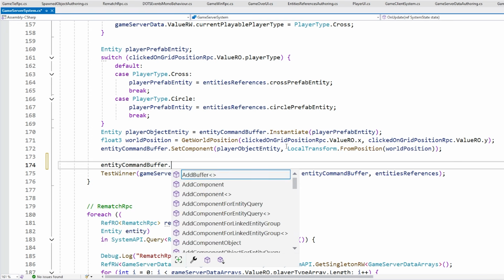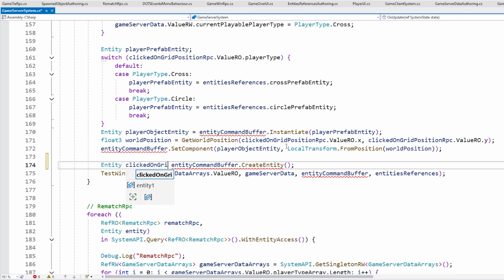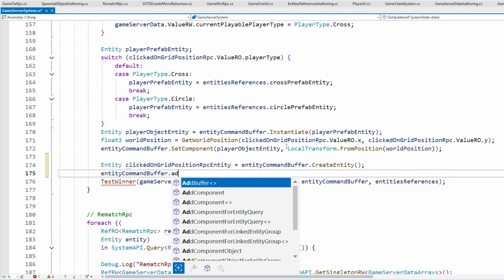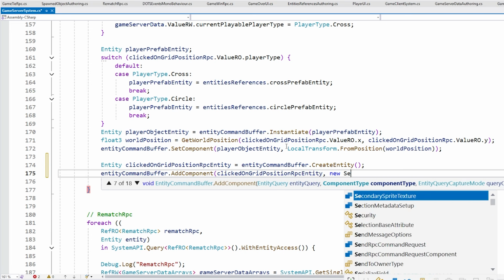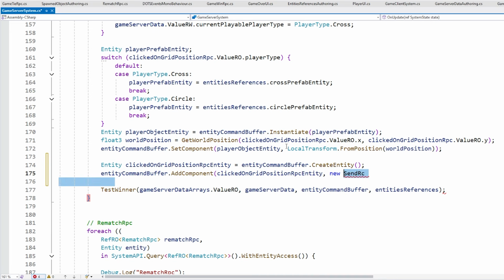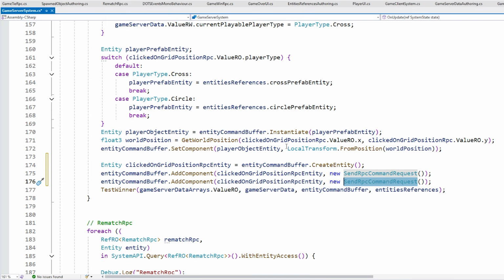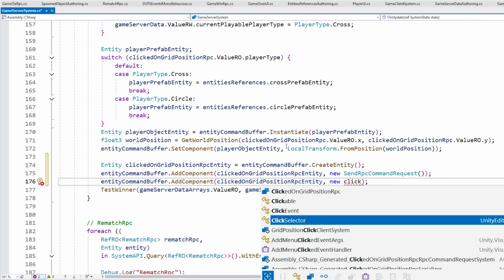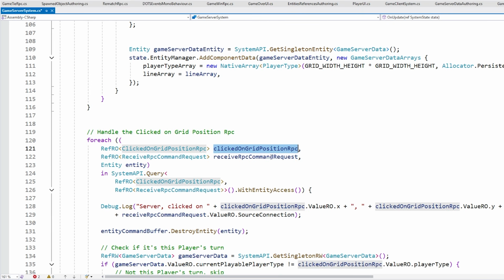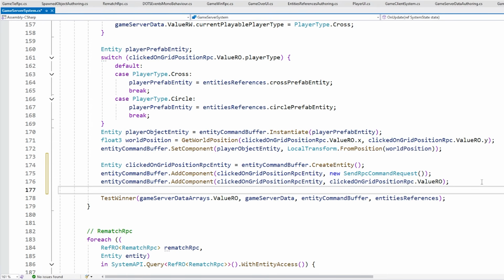So on the entity command buffer, let's create a brand new entity, the entity for the clicked on grid position RPC. Then on the entity command buffer, let's add a component on this entity right here. We're going to add a new send RPC command request so we can send to it. We don't want any parameters because we want it to go to all the clients. And then let's also send exactly this same RPC. So let's pass in the clicked on grid position RPC. We want this one, which we actually named clicked on grid position RPC. Just use that one, dot value. Like this, so we're going to pass in the exact same data.